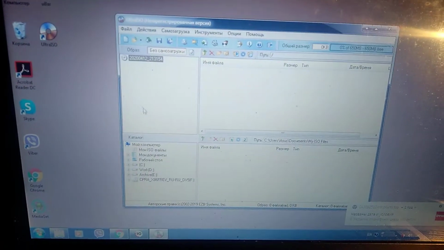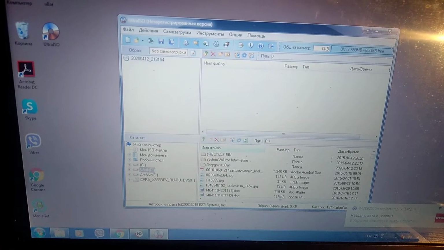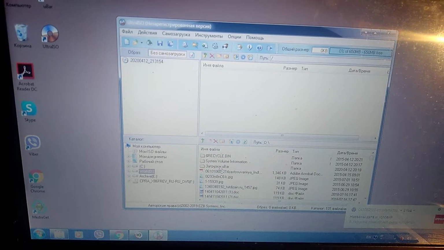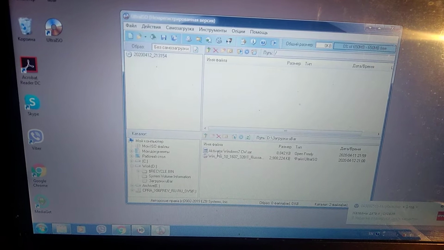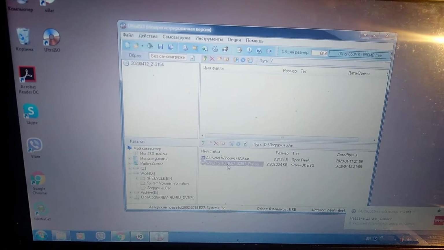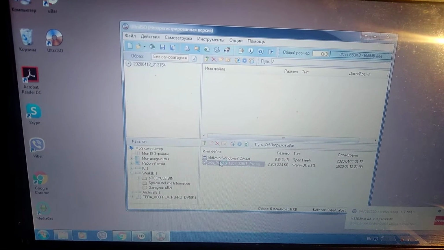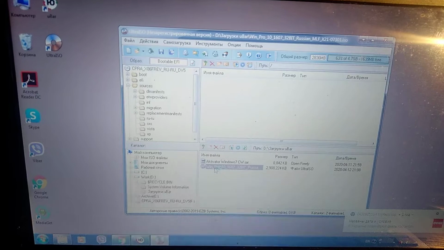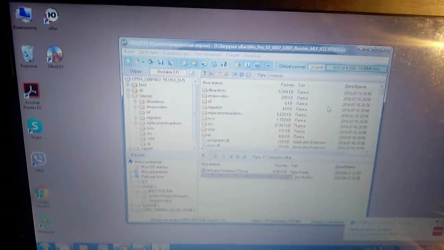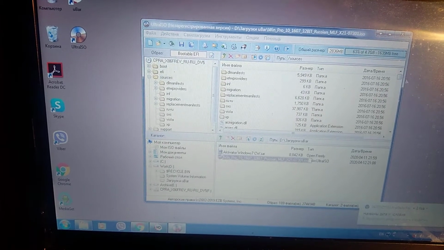So now you need to go to your disk and open your ISO, here it is. Just click on it. And here you can see all the files in this ISO.